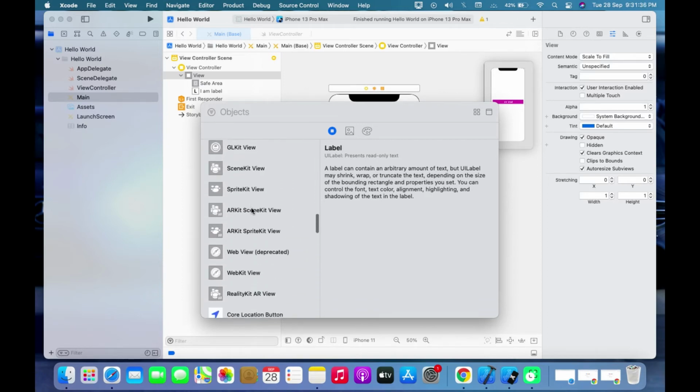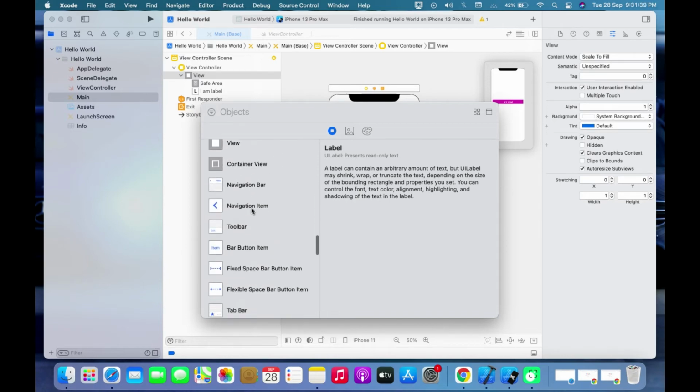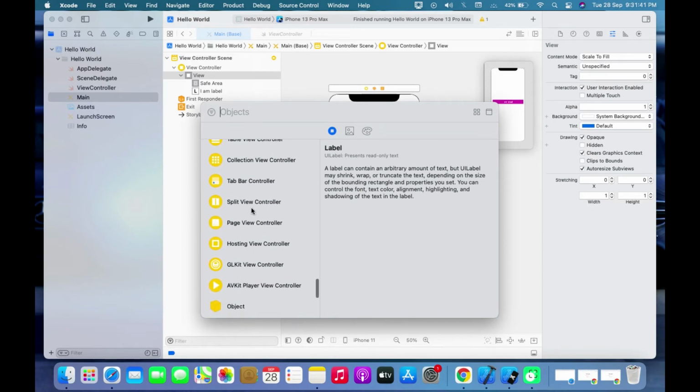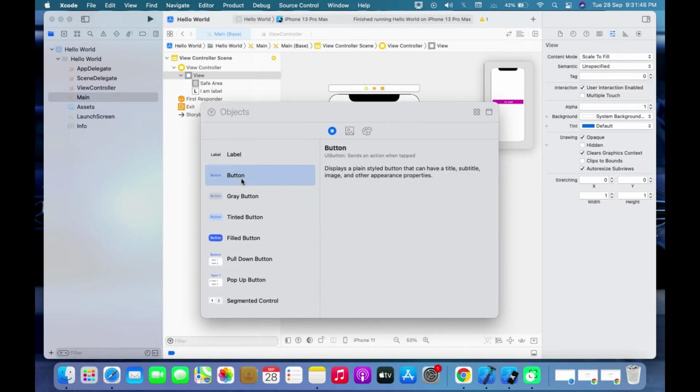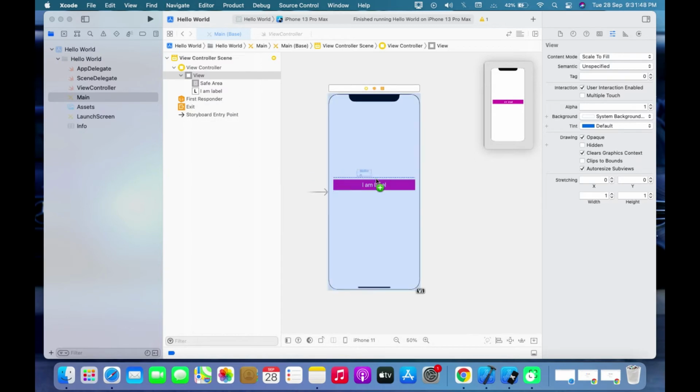We will cover all the widgets one by one in upcoming videos, and we will see how they actually work. And if you want to use any widget, for example, I want to use this button, you have to click on it here and you can simply drag it here.